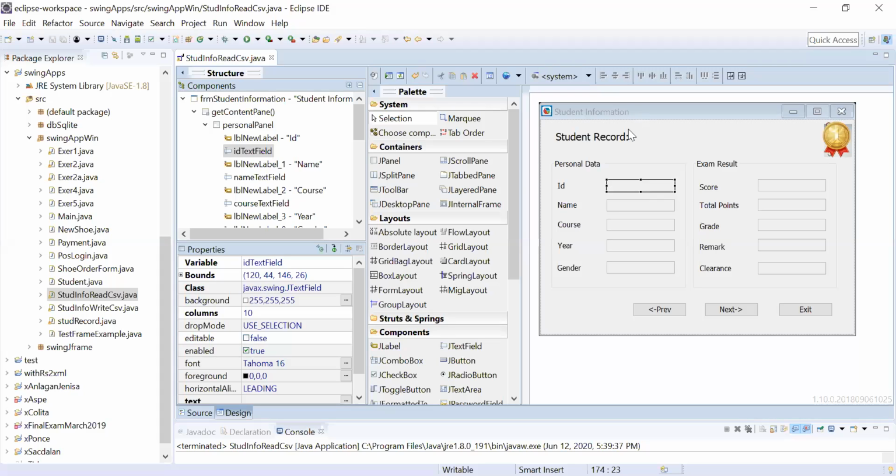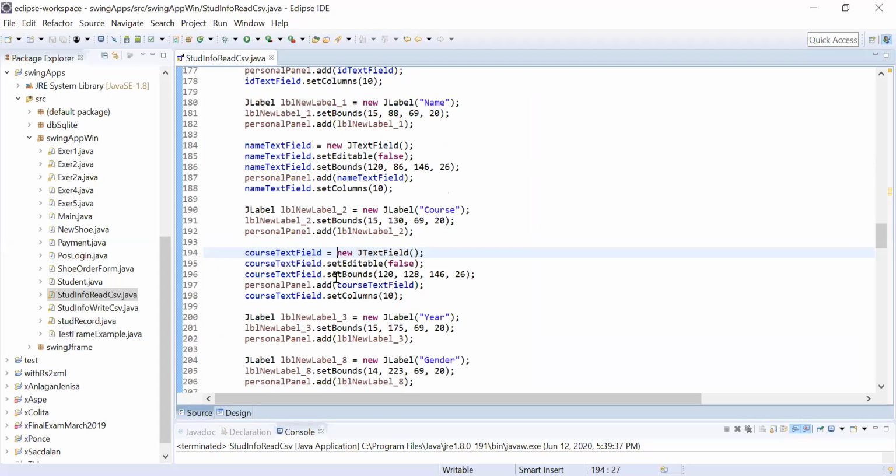Now back to Eclipse. Take note that our text fields here, like this one, the editable property is false because this is not for input but for output. So the same is true for all the other text fields. The editable property is false. Okay, so all of these are false. And let's take a look now at the source code.